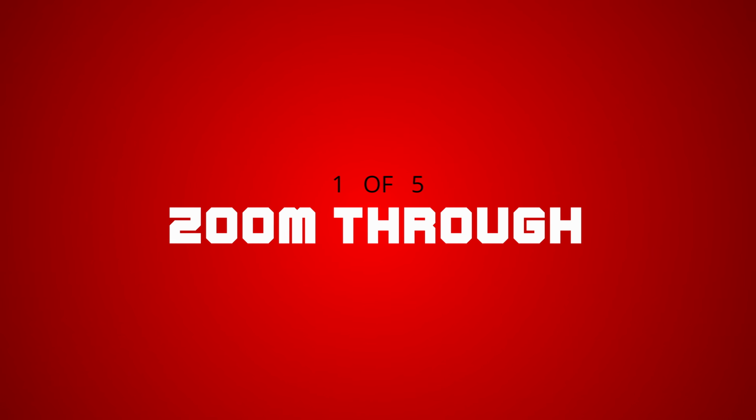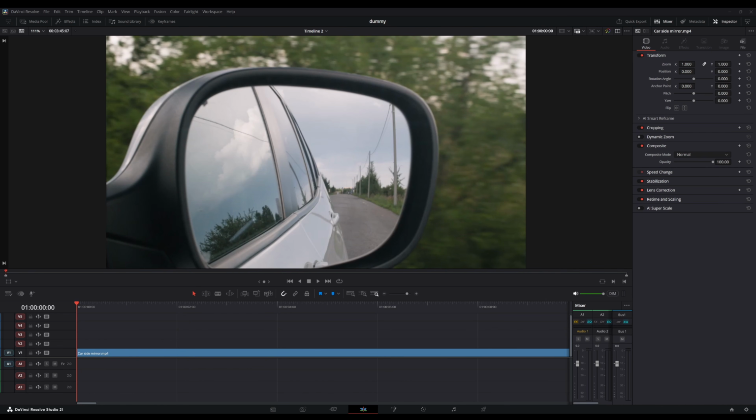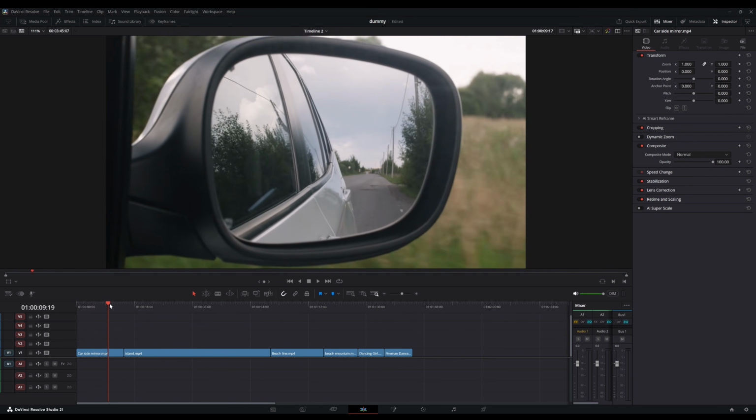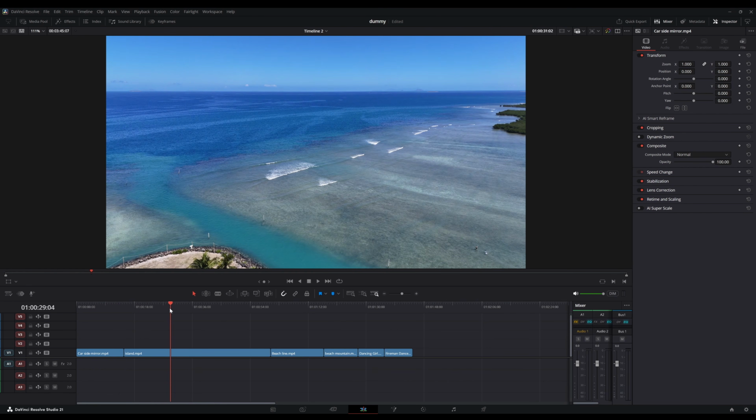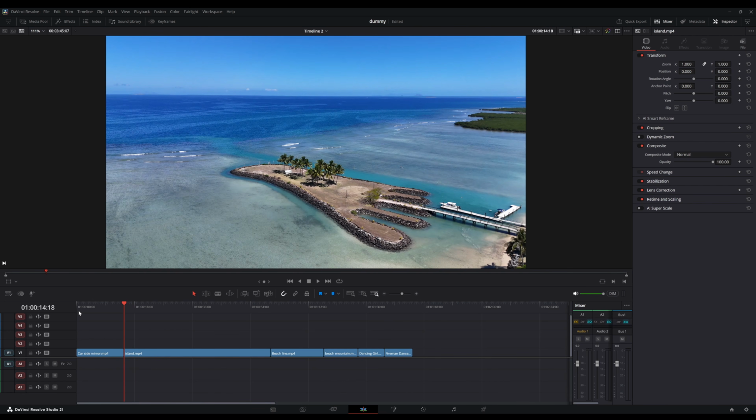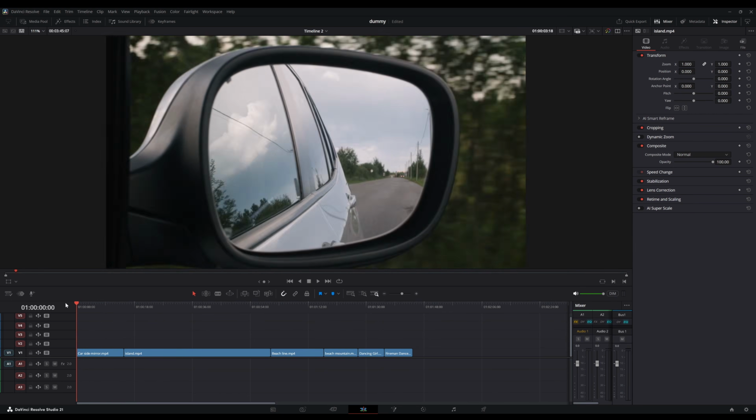Number 1. Zoom through transition. So I have already prepared my clips in the timeline. For this first effect I need to separate the mirror from the plastic slot and zoom in, in order to transition to this drone shot of this island. But because this footage is 40 seconds long, I will need just a small part of it.